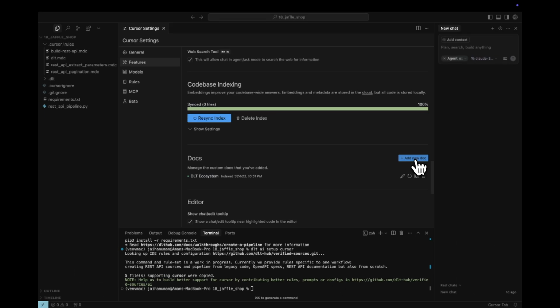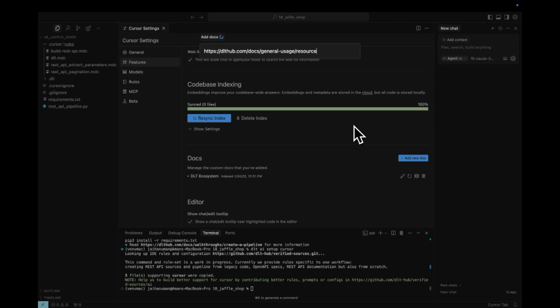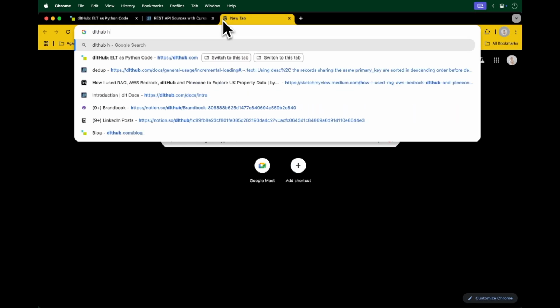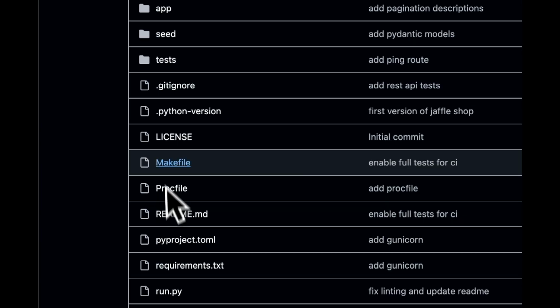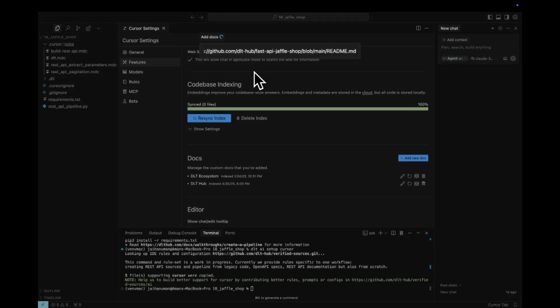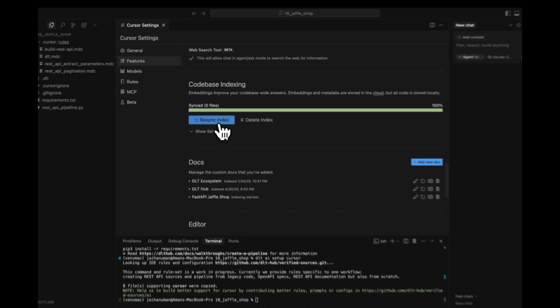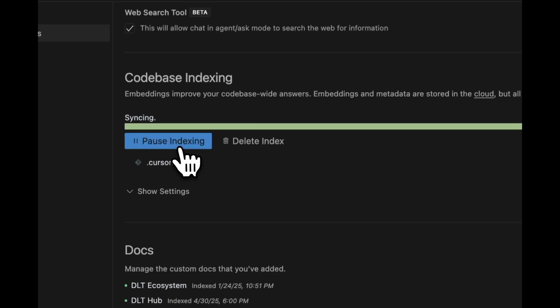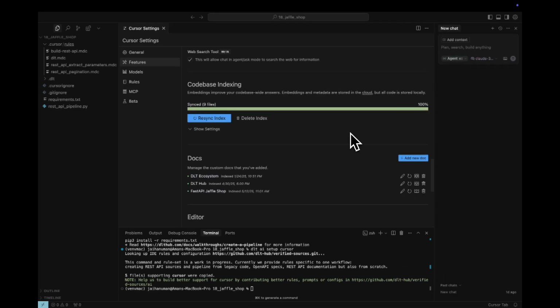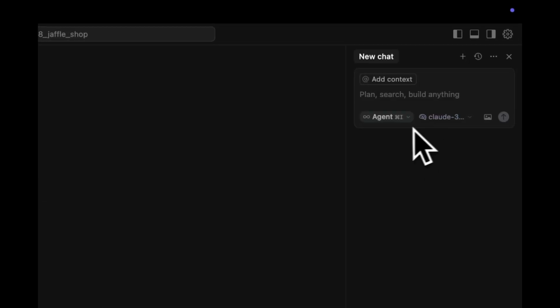Apart from these, we'll also add the Jaffle Shop REST API README file created by DLT Hub to the docs. So these all are added. We will index it, and the indexing is done.